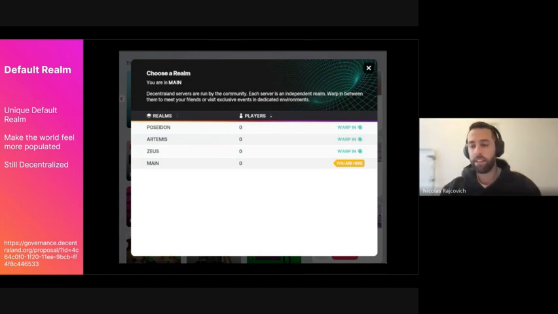We're still keeping the catalyst. There's nothing on the backend changing on that front, nothing on the protocol as well. So it's still decentralized as always. And you can also change realms if you want to be on solo mode. You can go to a less crowded realm.